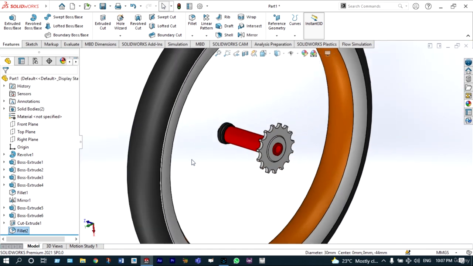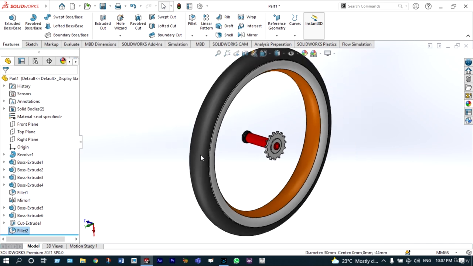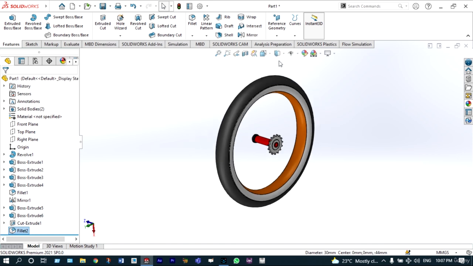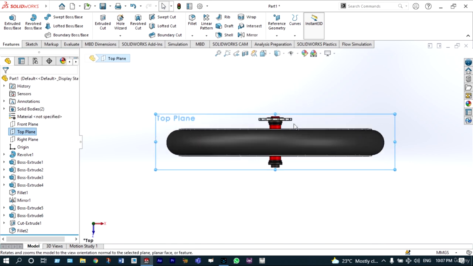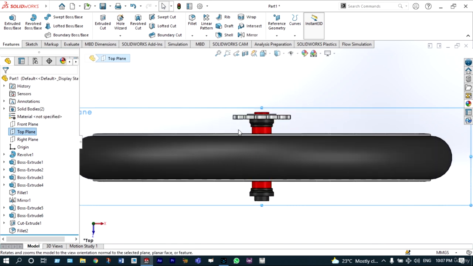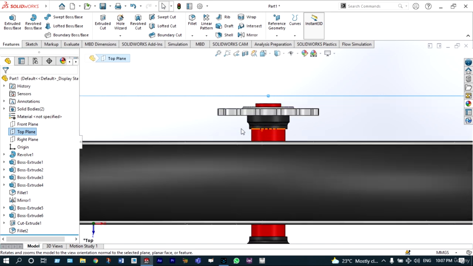Next one is very important. We have to provide the location for these sprockets. So we can select a different plane. We'll select top plane, normal to, and at this location you have to provide some kind of attachment where that sprocket should be attached. Right, so we'll select some rectangles at this location and that to be rotated with respect to the central axis.